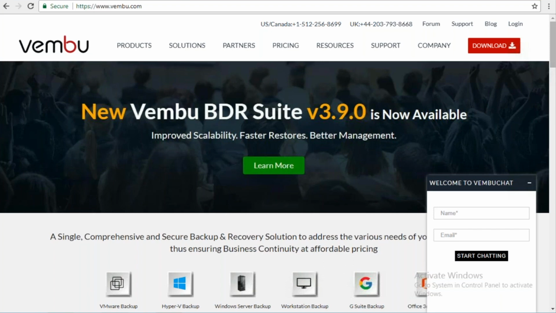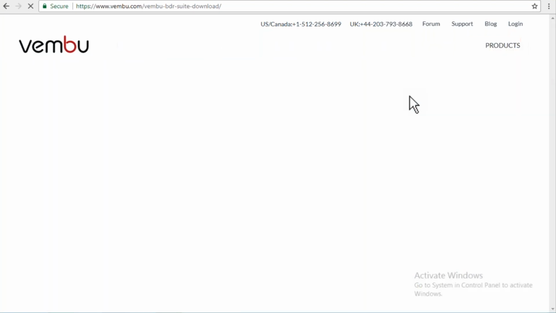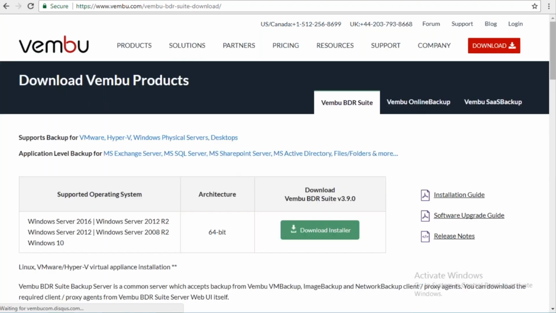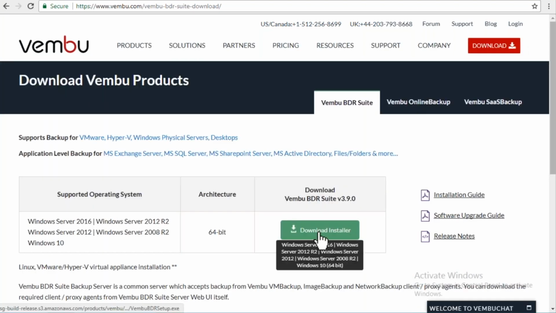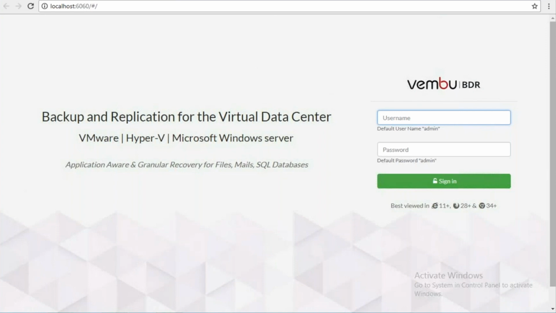So the BDR backup server can be installed on any physical machine or virtual machine. We recommend these operating systems. You just download this installer, and it will install all the prerequisites. Once you install the software, you just need to run this icon, and it will open the browser. We use a web-based application, so you just log in with your credentials.